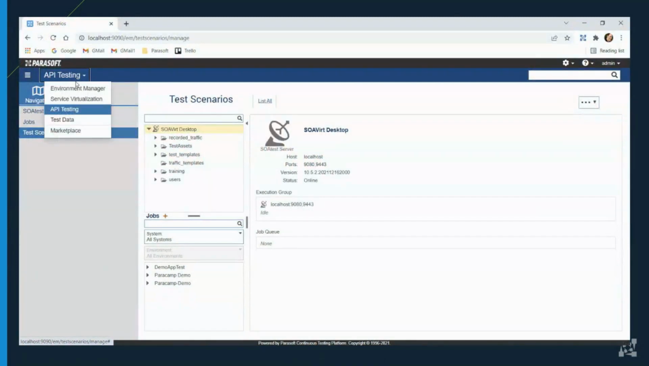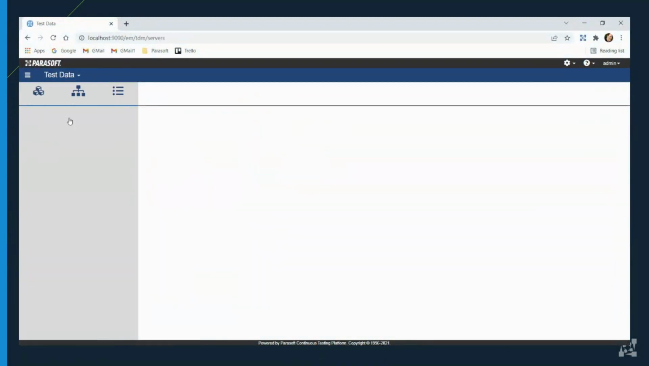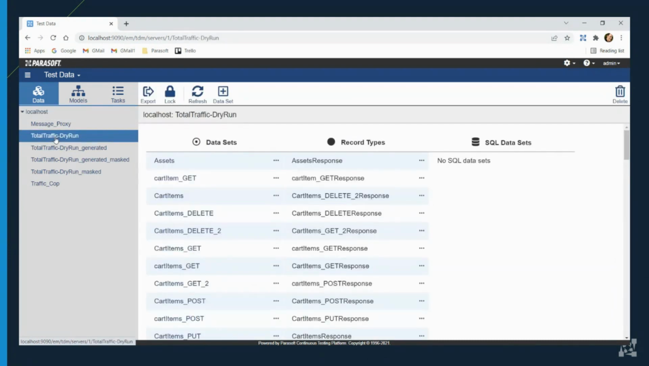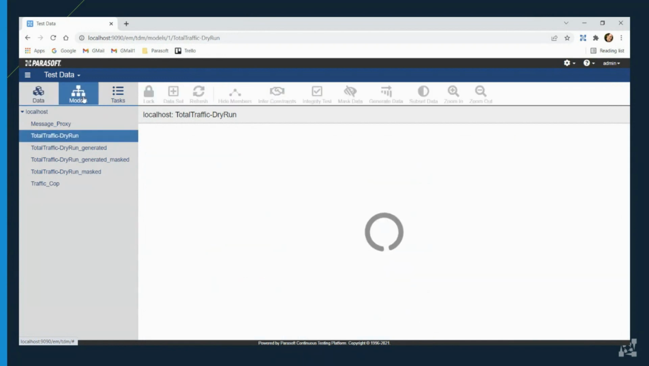CTP also provides us with Test Data Manager, which references the data sources in our data source server. And in this case, one I have running on localhost. And all the data sources I have available. I can view these data sources in a hierarchical text-based format, as well as a tabular, like a spreadsheet, the way we're used to viewing databases. Or I have the option of viewing my databases graphically as well.